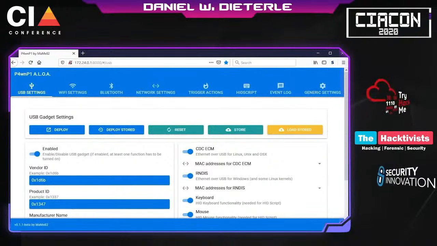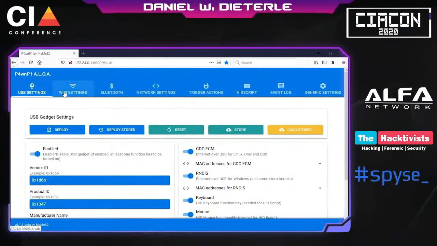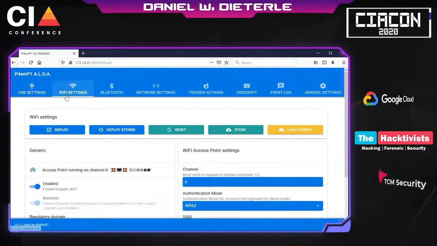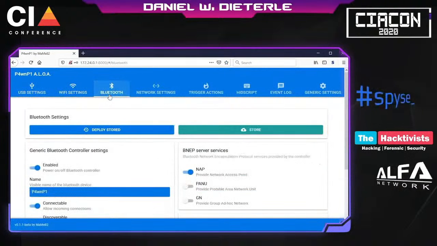Let's take a look at the main menu items. The top left 4 menu buttons are for configuring the different connection types. You can connect to PwnPi through USB, Bluetooth, or Wi-Fi, and these buttons allow you to configure all the settings for that.